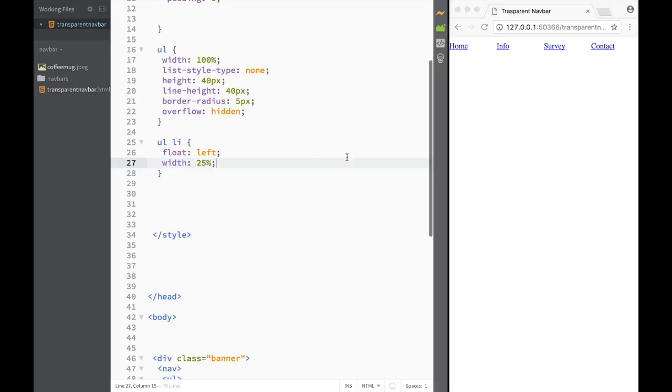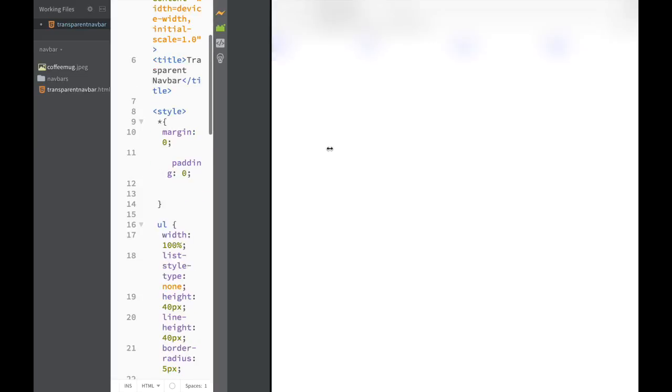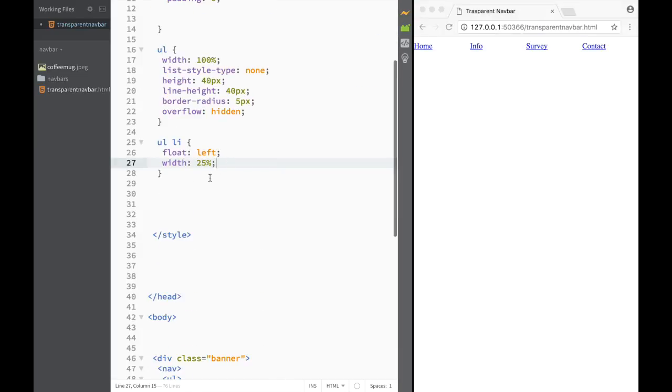But the point is, we don't need to set certain pixels. We can actually set it to a width percentage. So now I can see it doesn't matter how I'm moving my screen, it's getting bigger or smaller, it's still going to take up exactly 25% of my body over here.